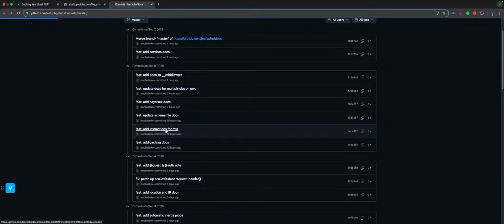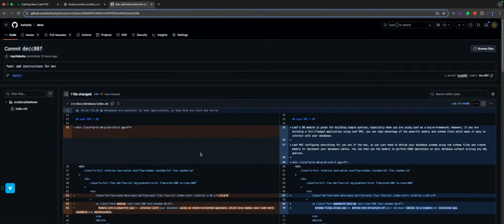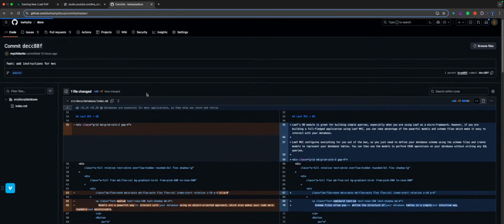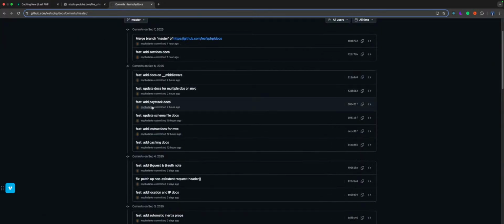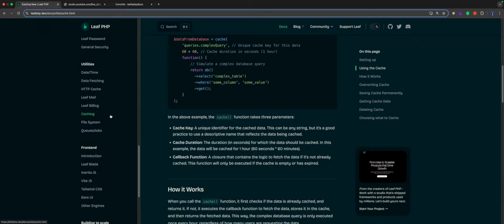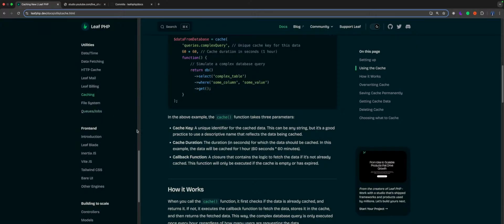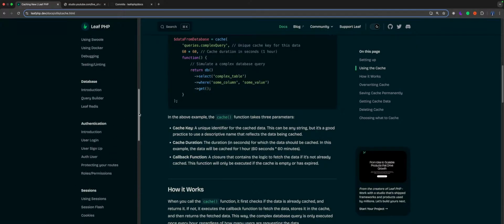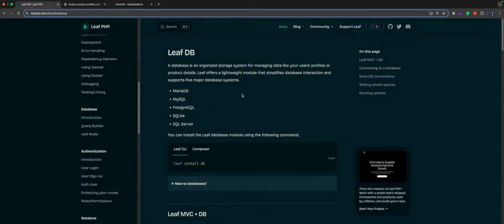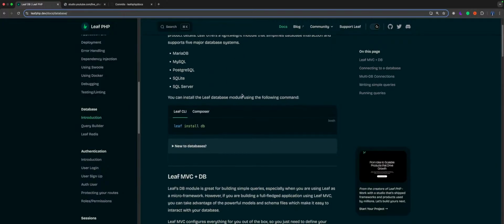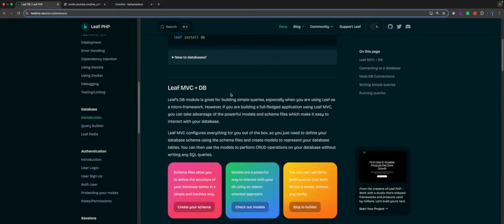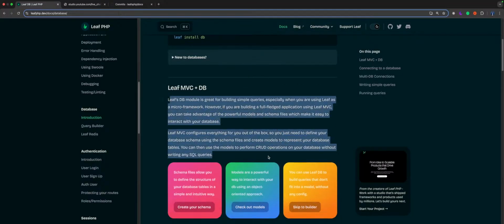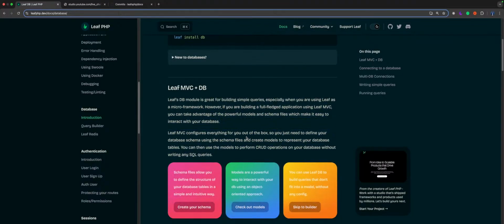What's this about? Okay, so this had to do with multi-database stuff. Let's find the database documentation. There we go. There was no real documentation for Leaf MVC on how this works, so we just added this to guide you.